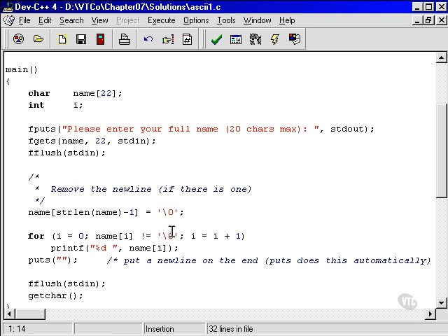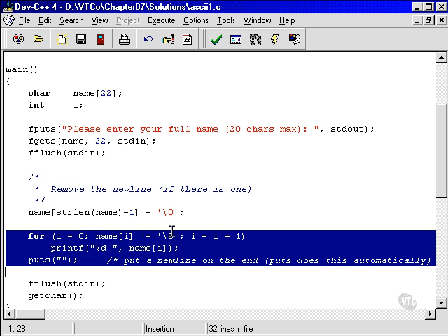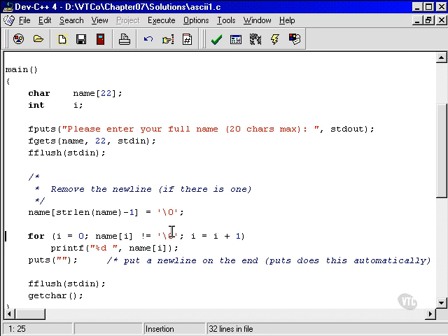Okay. So anyway, here's the actual guts of it. For each character in the name that they typed in, we're going to walk along the string using a for loop until we get to a null character, which will probably be this one if there was a new line entered. Simply print out the decimal representation of the character name[i]. Now remember that name[i] is an array of characters, but we're printing out a %d.